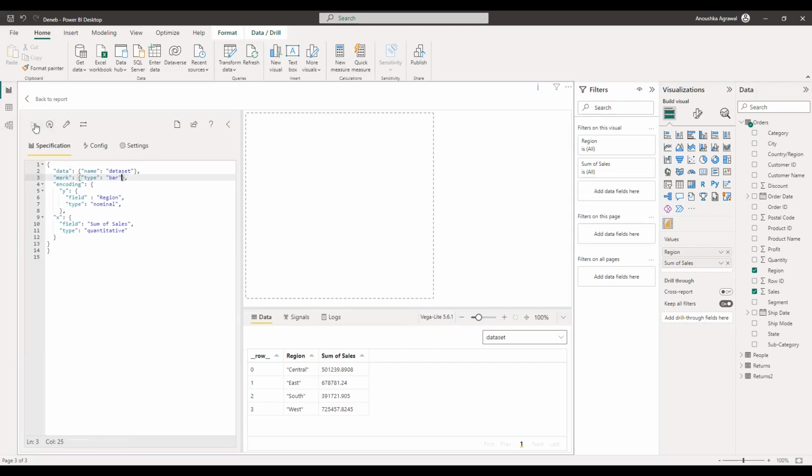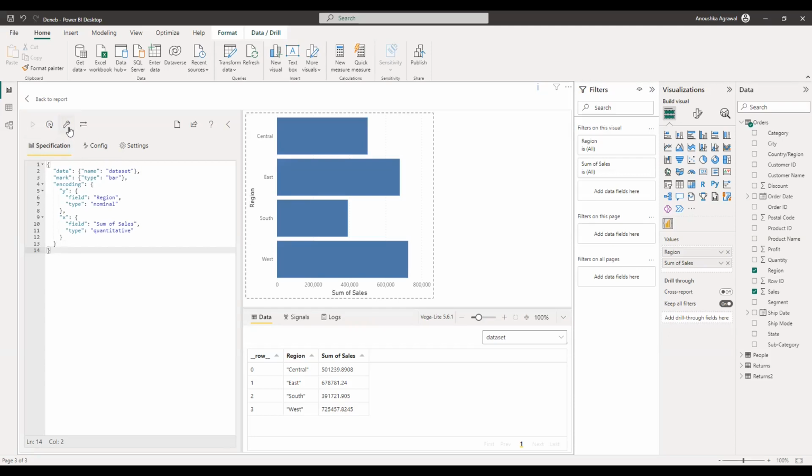If I run this, yeah, this basically repairs whatever small errors there could be, like a missing bracket or stuff like that. This is exactly the one we got from the previous chart, and this is a very basic code. Now I want to sort it. I want to sort the y-axis, this central, east, south. Right now this is alphabetical, but I want to sort it by sum of sales. So west will be first, then east.